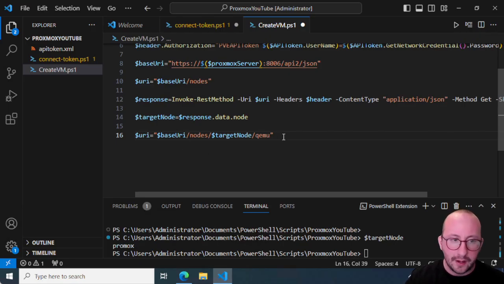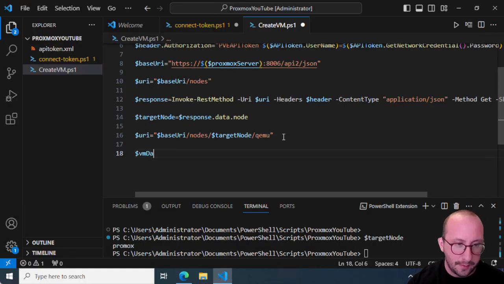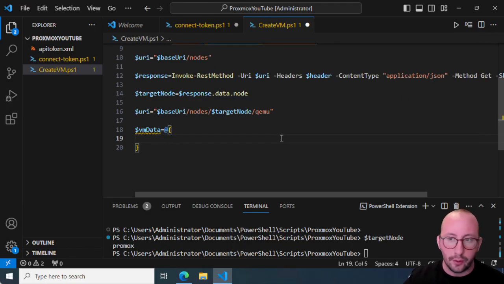And then what we can actually do, now that we have our URI, is go ahead and put in the data that we want for our VM. So let's create a variable called VM data here, and we're going to make that equal to a hash table. And this is where we're going to have to put in a lot of information.